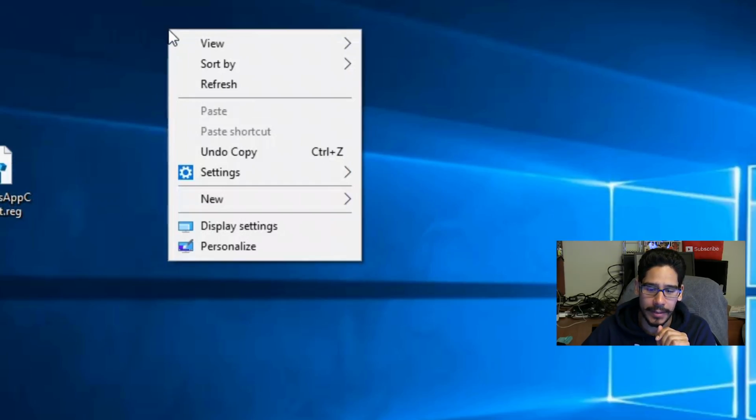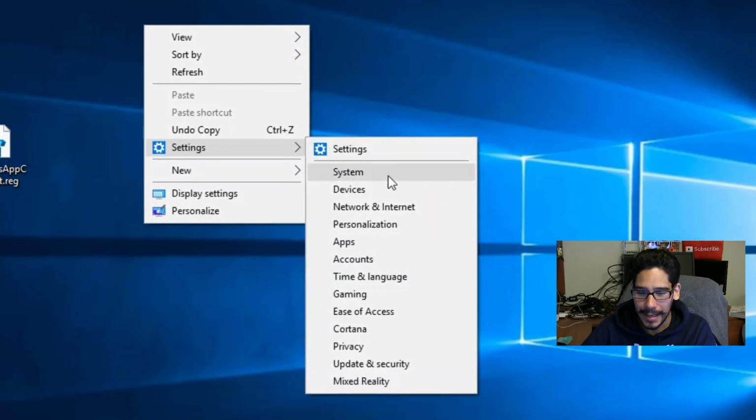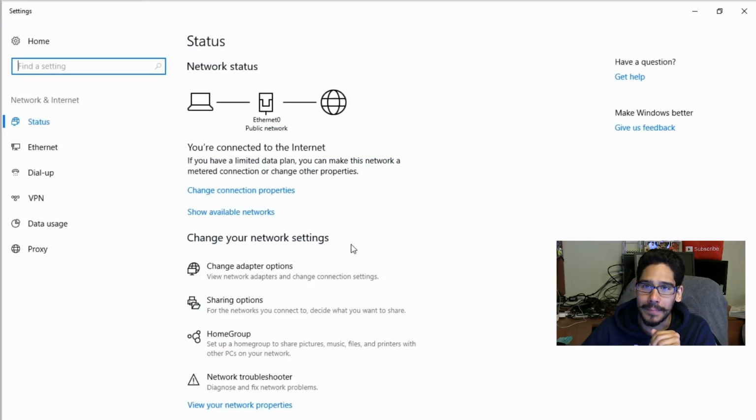So let's right click on the desktop. And there goes our settings. And then when you highlight settings, that's it. How awesome is that? So let's test it out. Let's go inside Network and Internet, and it opens up Network and Internet.